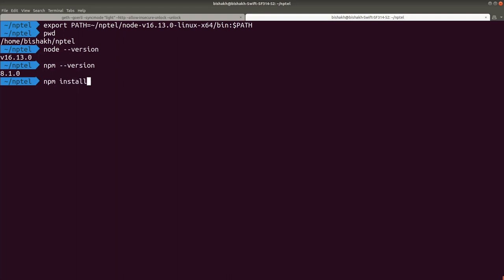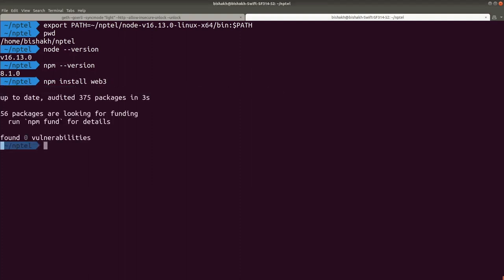Now to install Web3, you can simply do npm space install space web3 and press enter. You can see that it is pulling Web3 and fetching it. Since in my system it is already installed, it basically finished instantly.